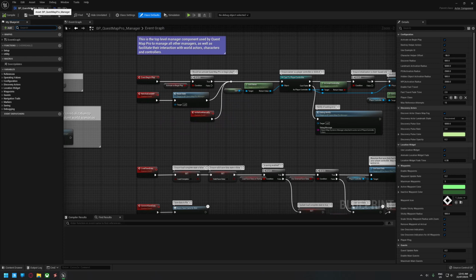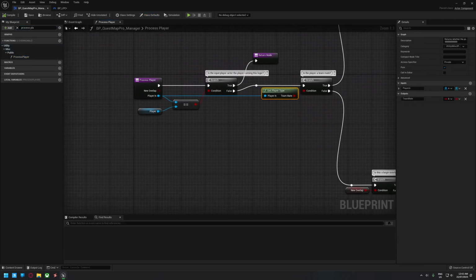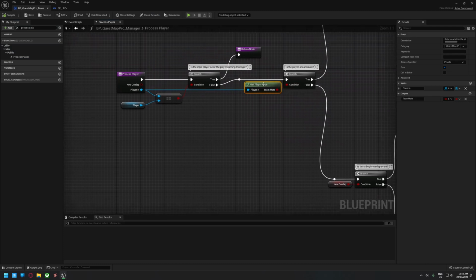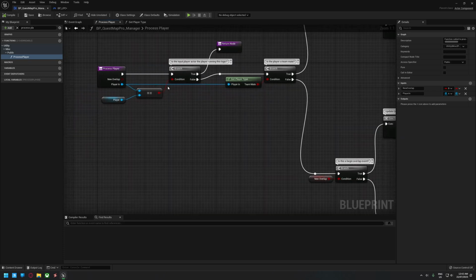So in the QuestMap Pro Manager component, we just want to make sure I get this correct. We just want to go into process player. So under utility, miscellaneous public, open up process player. And this check right here essentially is used to determine if the player is a teammate or not. So we could actually do it in here even, but we're going to just plug it in here for simplicity.